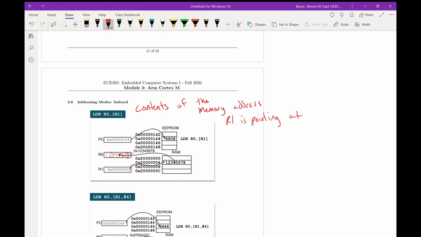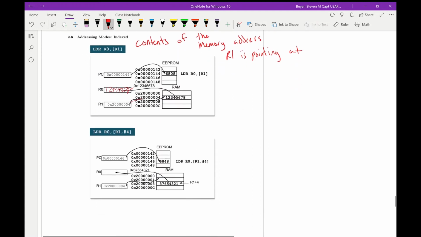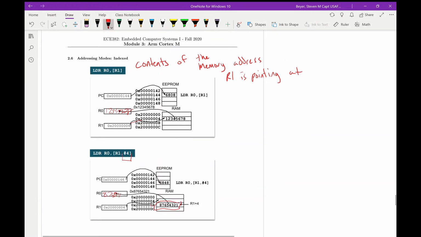So in this example, R1 is a pointer to memory address 200004, and then we take the contents of that and toss that into R0. And with index as well, we can do offsets. So R1 is pointing to 20004. We offset it with a value of 4. That's going to go down to 8. And we're then going to take that value and store it into R0. So that is indexed addressing.